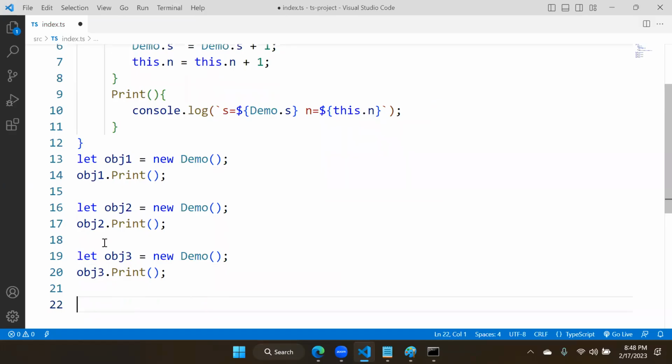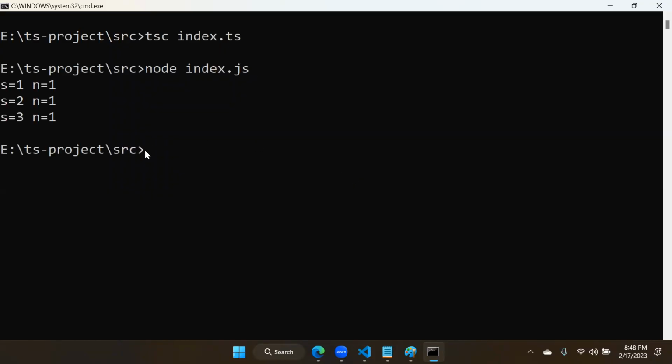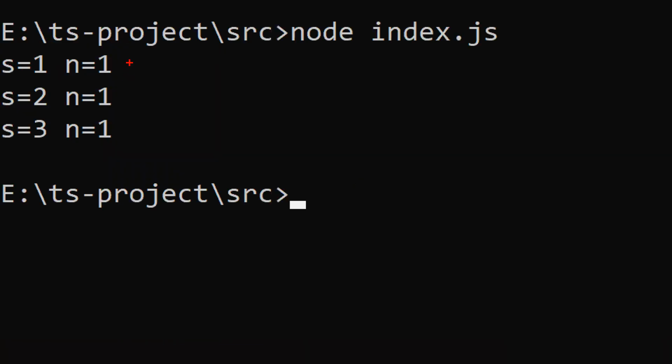That means the first object, the second object, the third object, all these objects are defined and printed. Now let's print this and see. Remember, all objects are using the same class memory. But S is using static memory, N is using non-static. See what will happen? tsc index.ts, and node index.js. And you can see S value is incremented by 1, 2, 3, but N is always 1.